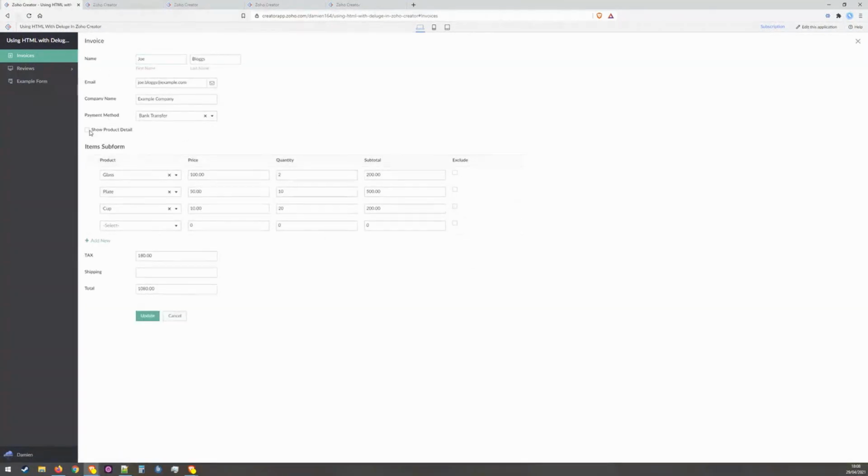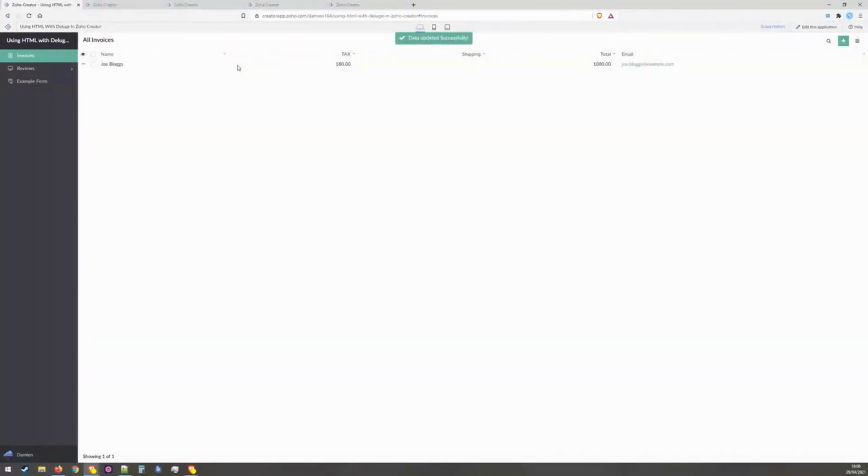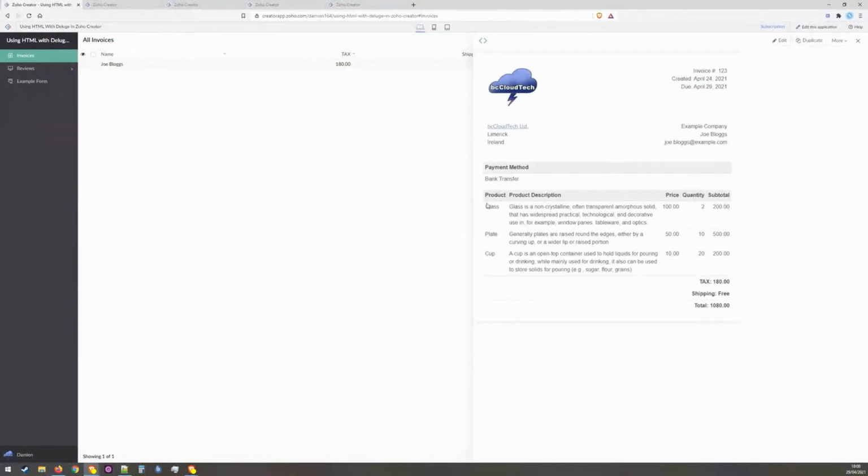And in this case, we can decide to do that by ticking boxes. So we want to show the product detail, and we want to exclude one of the rows within the subform. We'll update our invoice. We'll come back and look at it, and now we'll see that we only have 3 rows, and we also have our product description added. Okay, so that would be a use case of why we would need to do this.